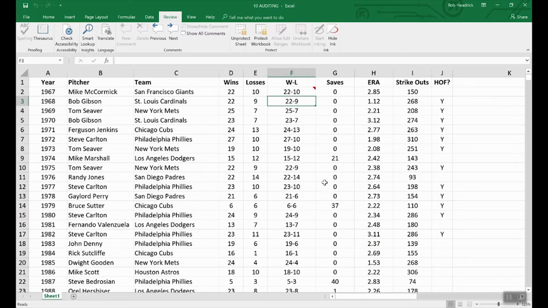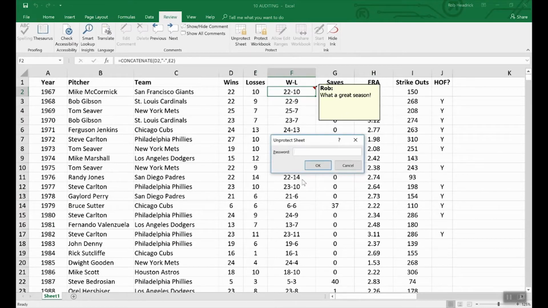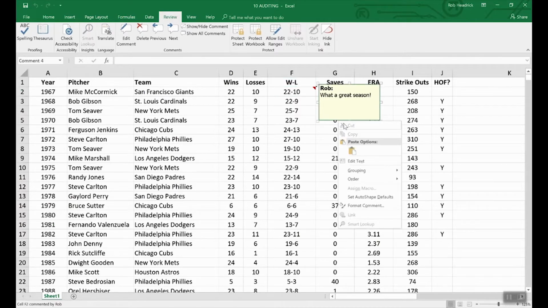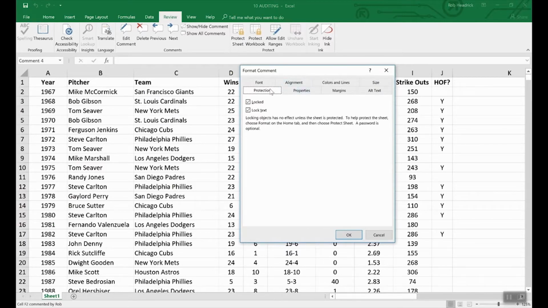You can also lock comments in the same way as we just locked a cell. So here's a comment. Let's make sure we show these. And we need to unlock our worksheet first. All right. Now you can see we can edit this. Format comment. And here's protection. You can lock it, and you can lock the text. And again, you have to then go and protect the sheet to institute that feature.